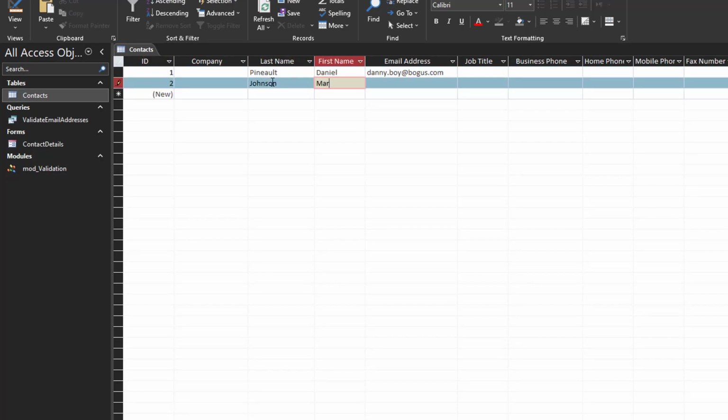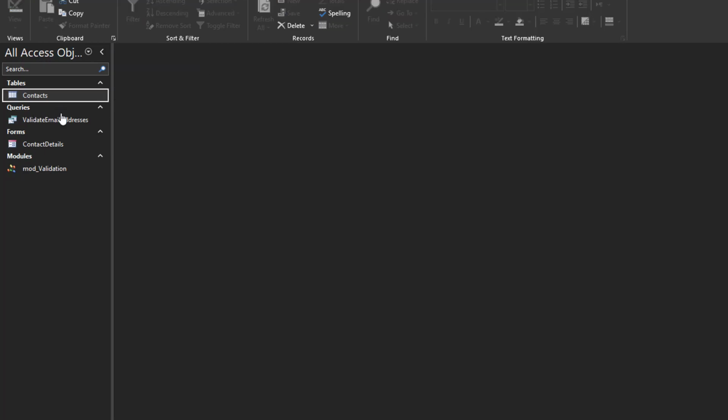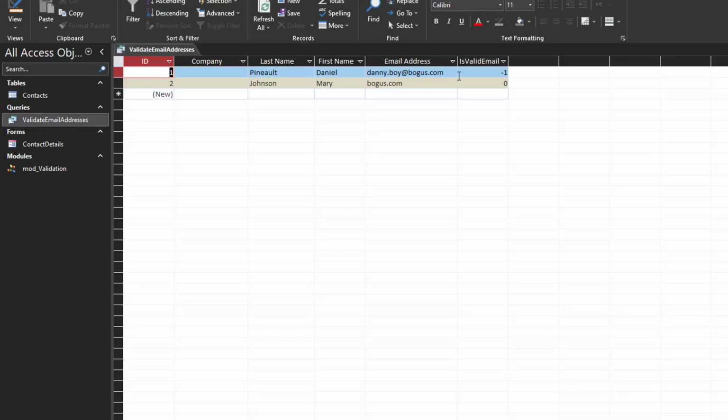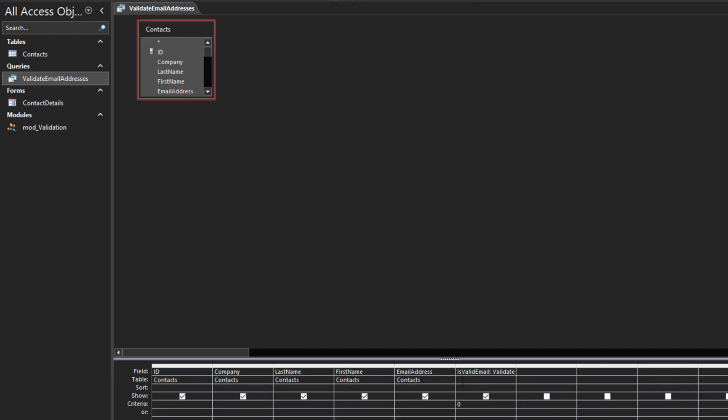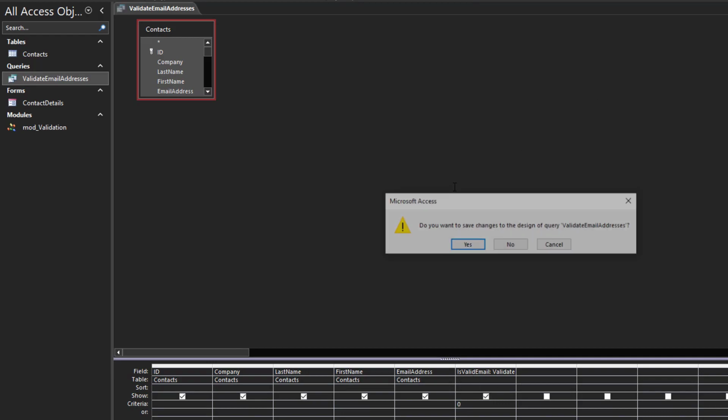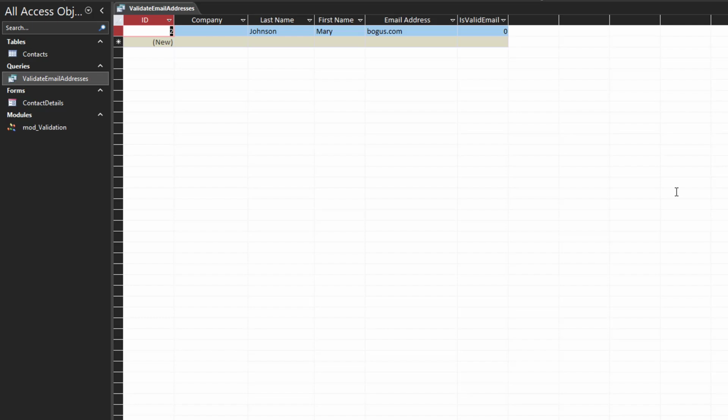Johnson, Mary, and just because I like the bogus.com domain, we'll go with bogus.com again. And now if we run the query, you'll see that the first one, yes, it appears to be valid, but the second one does not appear to be valid. So you can easily take this type of query and say, all I want to extract are the 0, the false ones. And now instantaneously, we have a query that will output any entry in our contacts table that has an invalid or appears to be invalid email address.